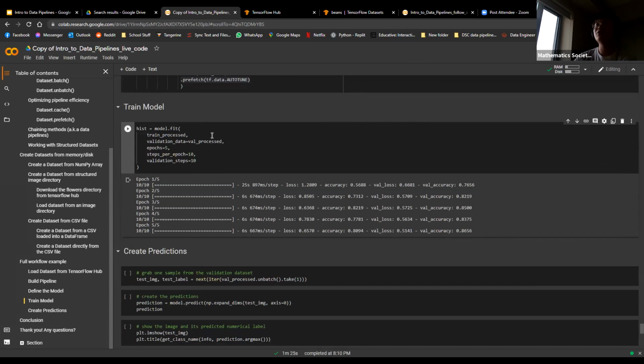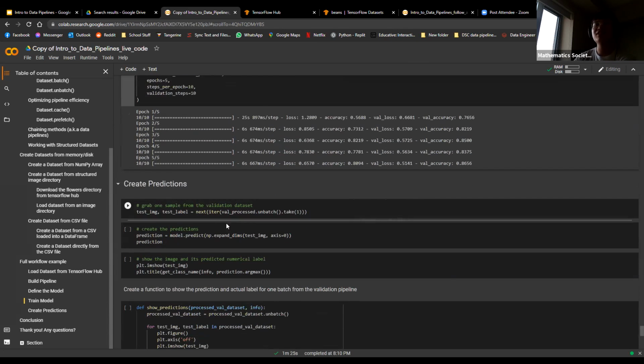All right, so we just finished training. Let's actually create predictions now. We'll grab one sample from the validation data set and then create the predictions by using model.predict. And here's the interesting thing. We do numpy expand dimensions.